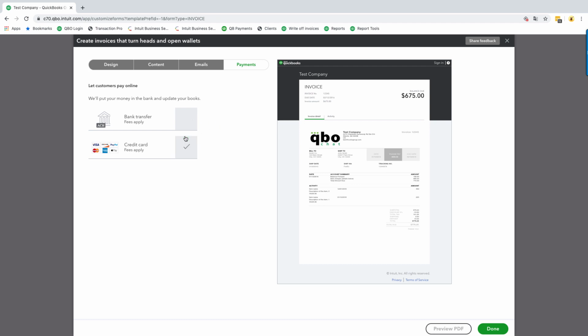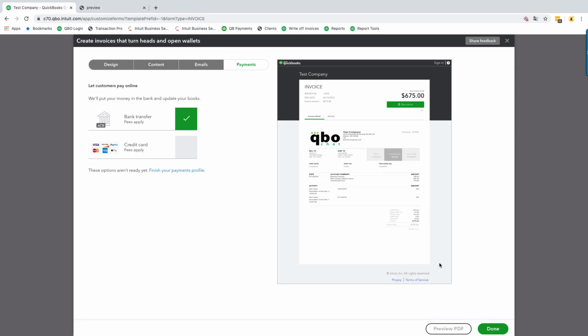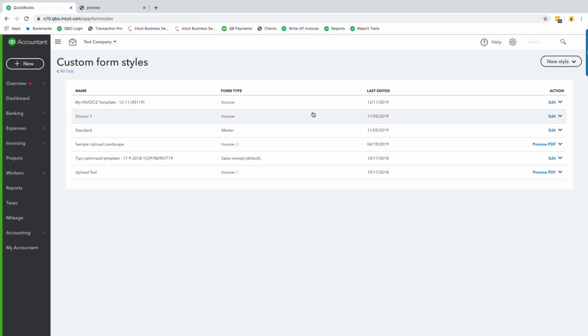Okay, so I could just say I just want to do bank transfers, and then I can preview the PDF, see what I created, the fanciness that I created. Yay! Okay, then I'm done, and I have that template saved. So I did that one, right? I can then make this as the default template. So every time that I'm using an invoice, it would then become the default on it.